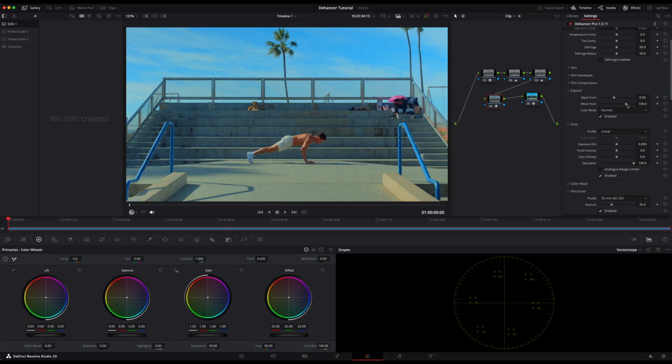9.3. The white point, this sets your highlight ceiling. At 100, your whites go all the way to pure white. Lowering this compresses your highlights and can prevent clipping, but also reduces the overall brightness of your image.